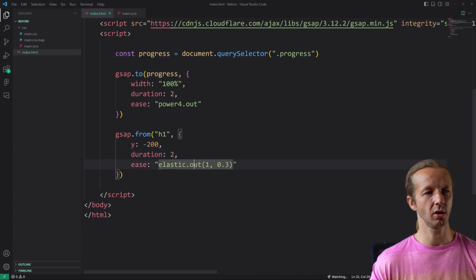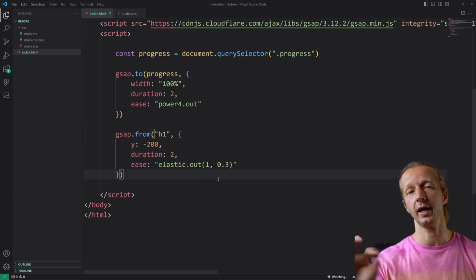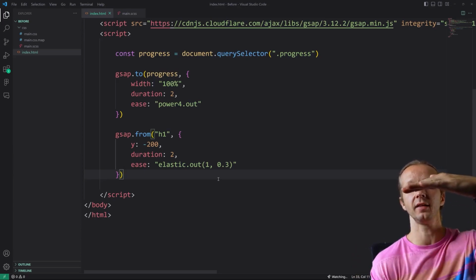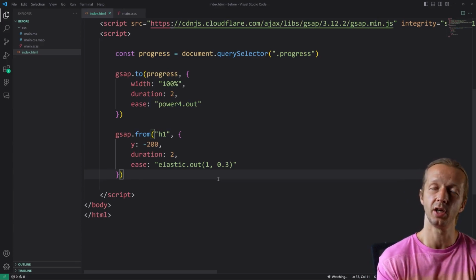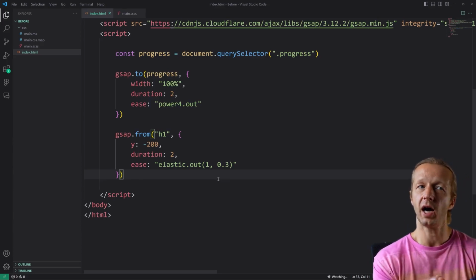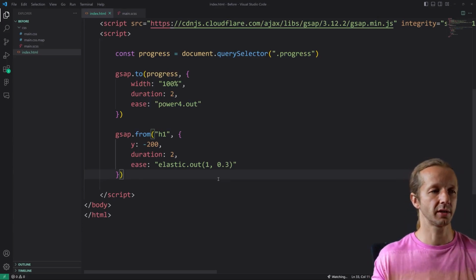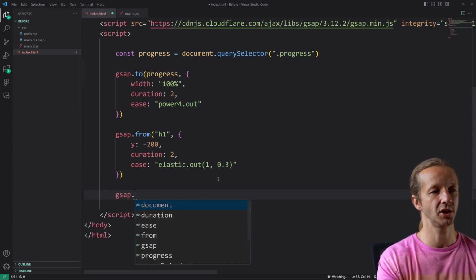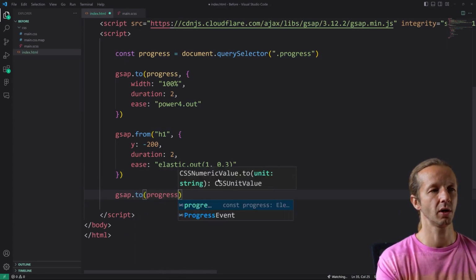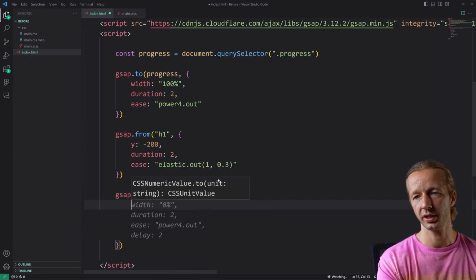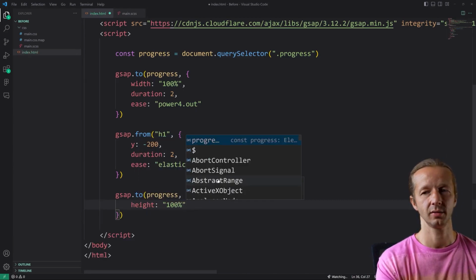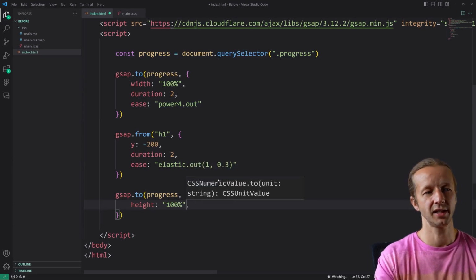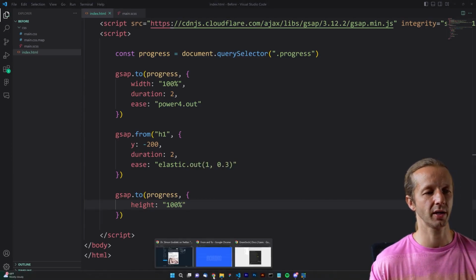So let's also do one more. Let's say, for instance, when that progress bar goes all the way up, we'll expand the height from 3 pixels, because that's where it currently is set at in the CSS, to 100% height. So let's figure out how that would work. Well, we could say gsap.to. We'll say progress, and then we're going to say height 100%. All right, and let's just see what happens. I know it's not going to work correctly.